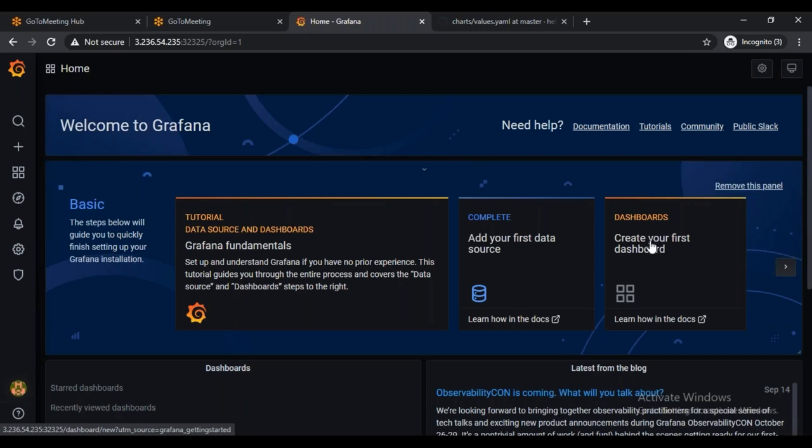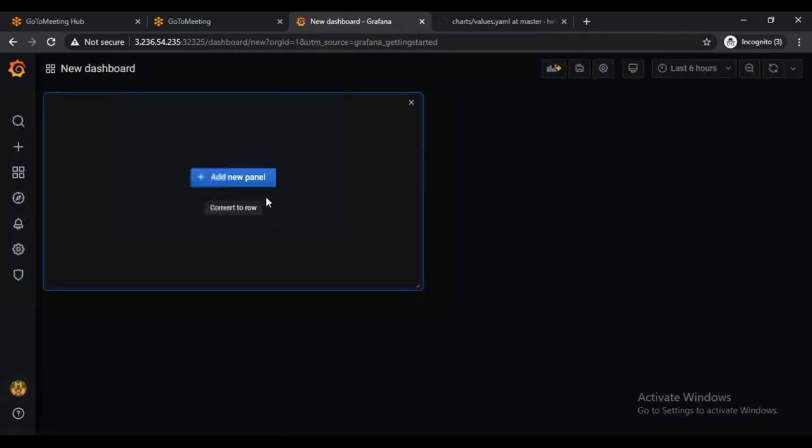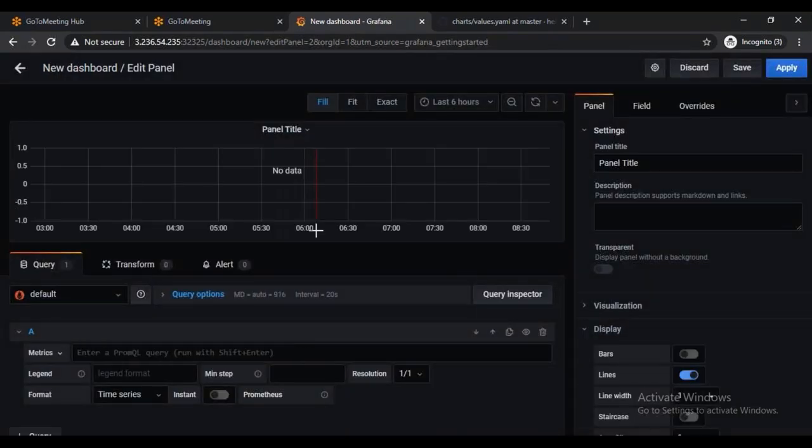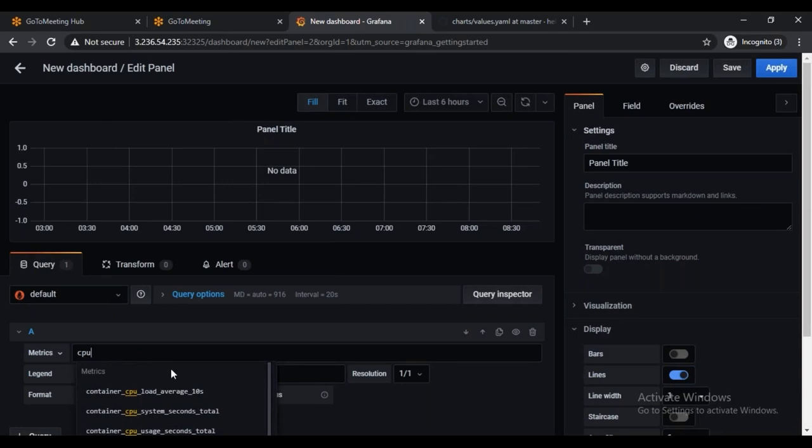Now we can create a dashboard here, add a new panel, and here the metrics can be added. Okay, so what kind of metrics? CPU, the container CPU load average.